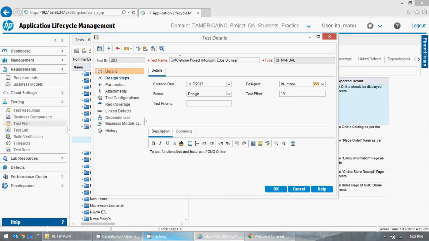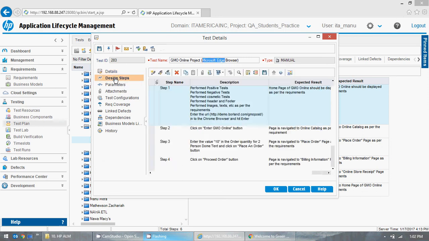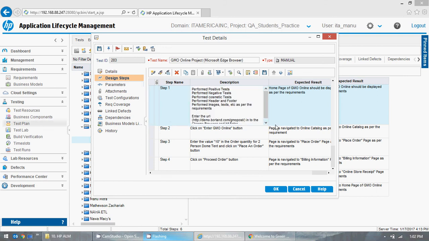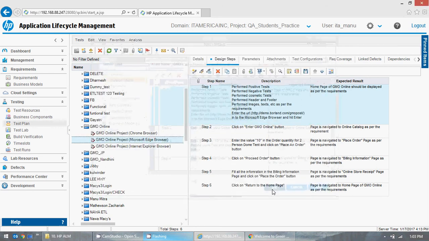Microsoft Edge. Edge is still there, right? Yeah, I hope it's there. Okay, so let's copy this and put it here. Very good. Right, and click on OK.